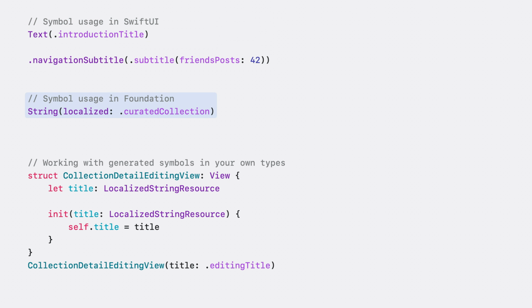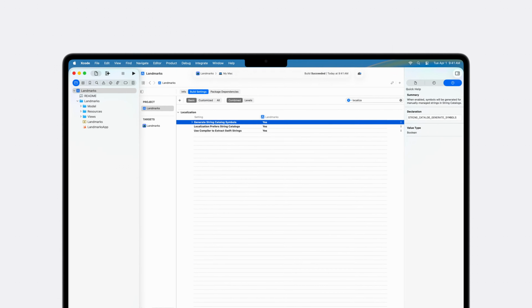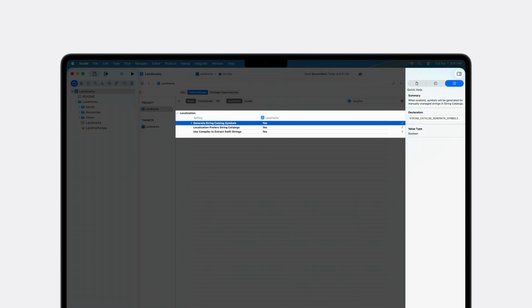If you don't use SwiftUI, Foundation's string localized works with the type localized string resource as well. Custom views and other declarations using localized string resource can now also be called using a generated symbol. Your symbols are directly accessible on localized string resource if you use the default table name localizable. When using a non-default table name, generated symbols are nested in the namespace of that table. This means you can access them in code starting with your table name. New projects created by Xcode 26 have symbol generation enabled by default. To use it in an existing project, turn on the build setting, Generate String Catalog Symbols.